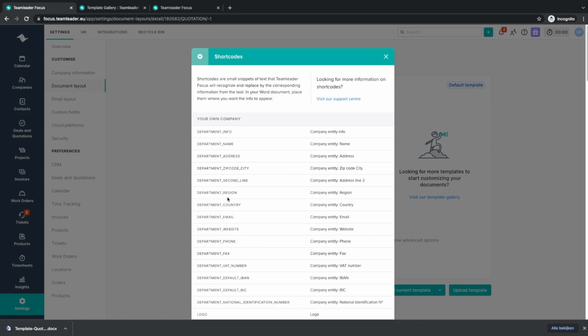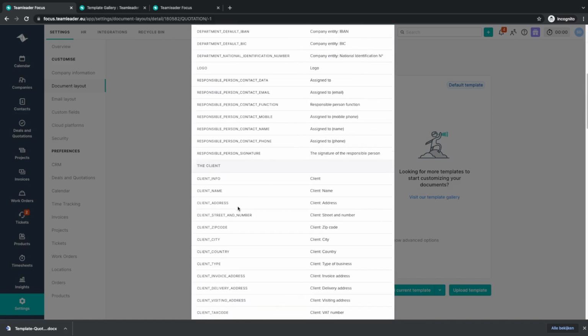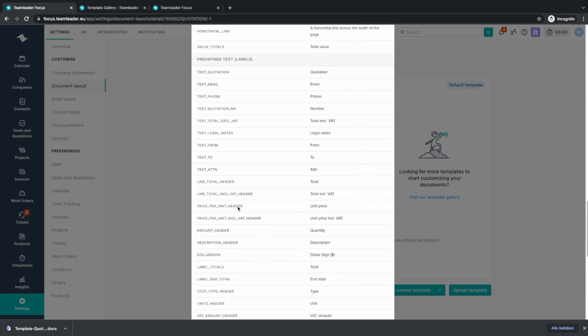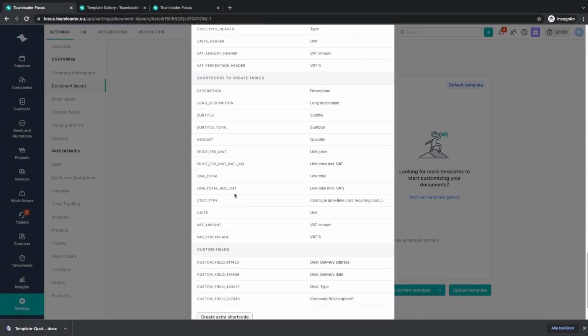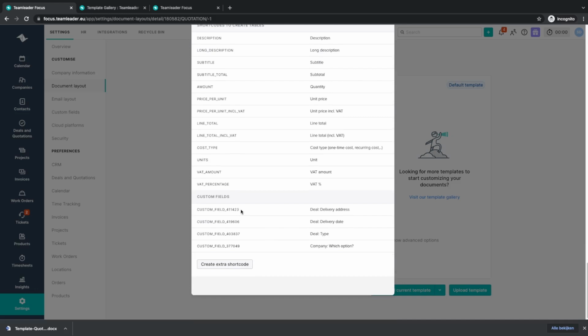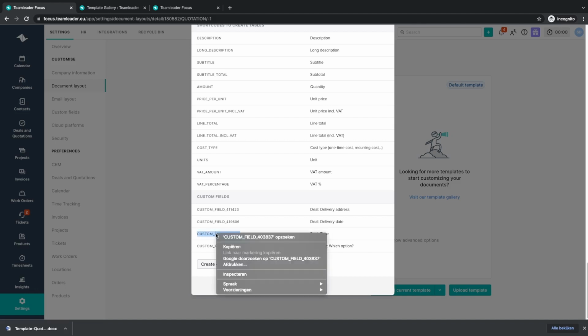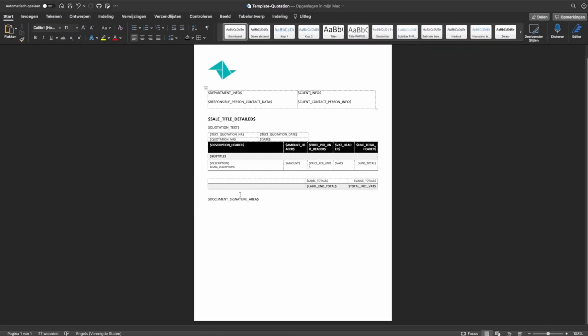put them between dollar signs, and they will be applied. At the bottom of this list, you will find a list of custom fields you have made, and you can add those as variables to your document as well. So this custom field code corresponds to my extra field for delivery address. I have a custom field called type on deal level. I could just copy-paste this one and add it to my document. I'll just add it here, and I'll put it in between dollar signs, and then that will be applied.